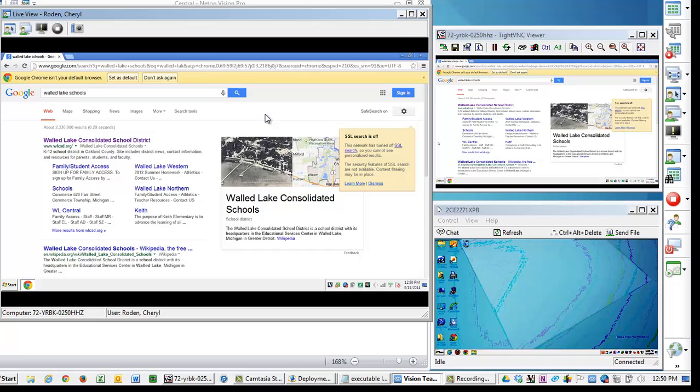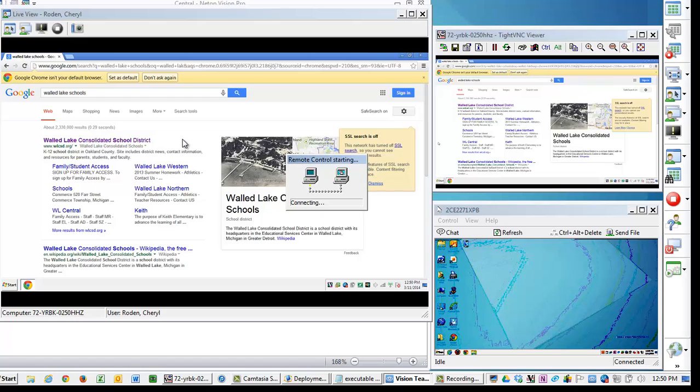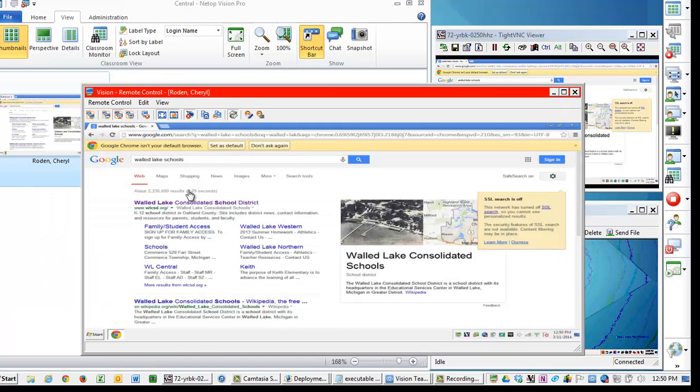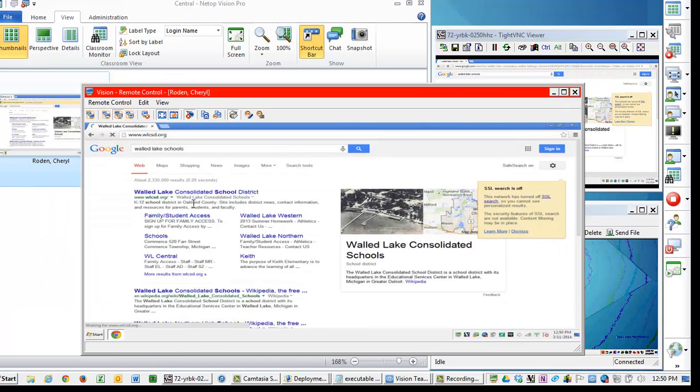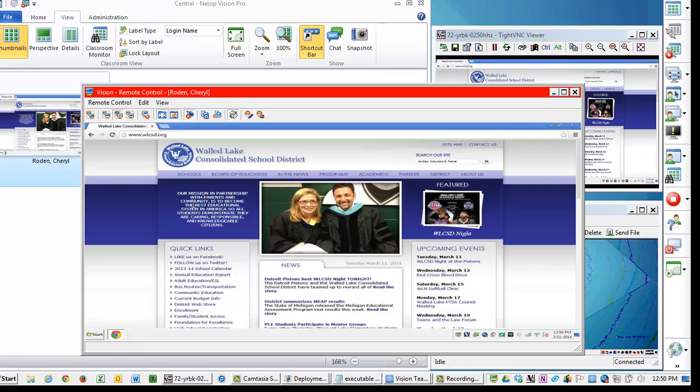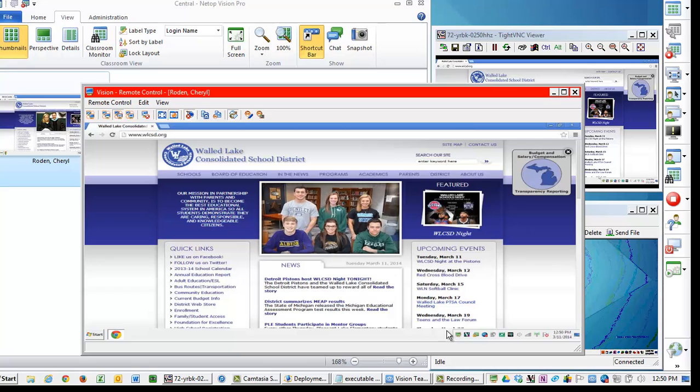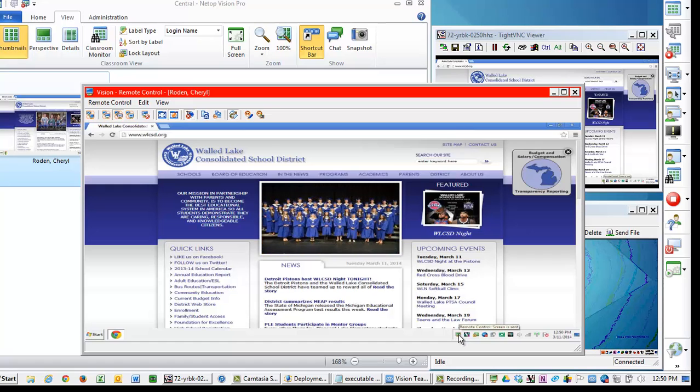If I decide I'd like to take over the student's machine, I double click one more time. Here I'm in control of the machine. At the same time, when I'm remotely controlled, there's an icon that appears in the bottom system tray, this green monitor screen. It's saying my machine is being remotely controlled.